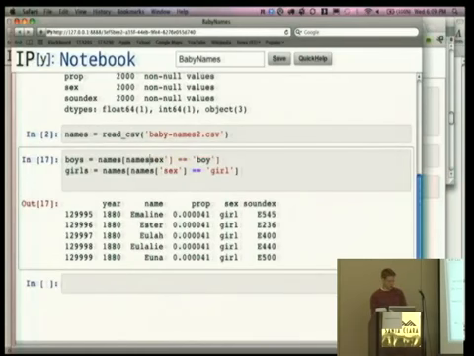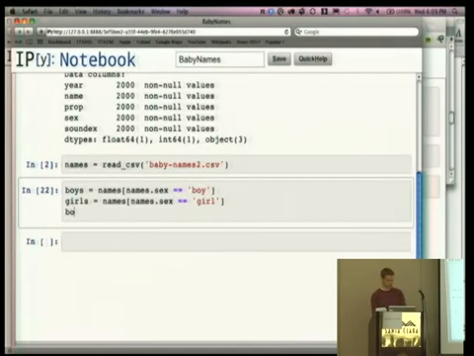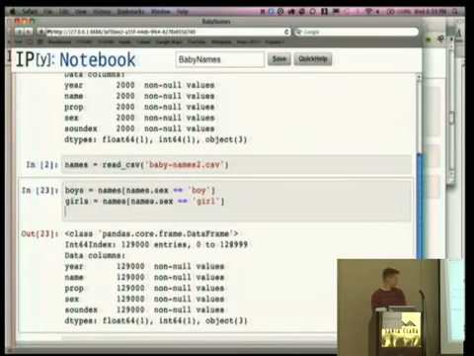Okay, so anyway, we segment the data into boys and girls names. So hopefully you can get this working. So we have 2 data frames now, boys and girls.